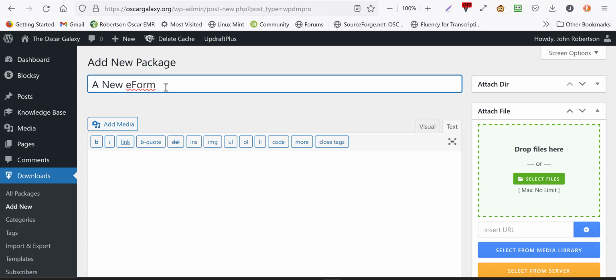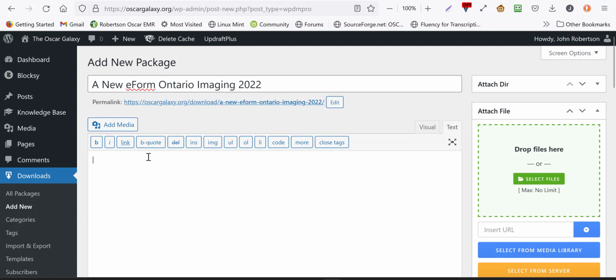And then I usually put some identifying things like Ontario, imaging, and a date on it, so 2022. And I'm going to put some descriptors in here. This is a new eForm for imaging in Ontario. It has a drop-down list and some other features.